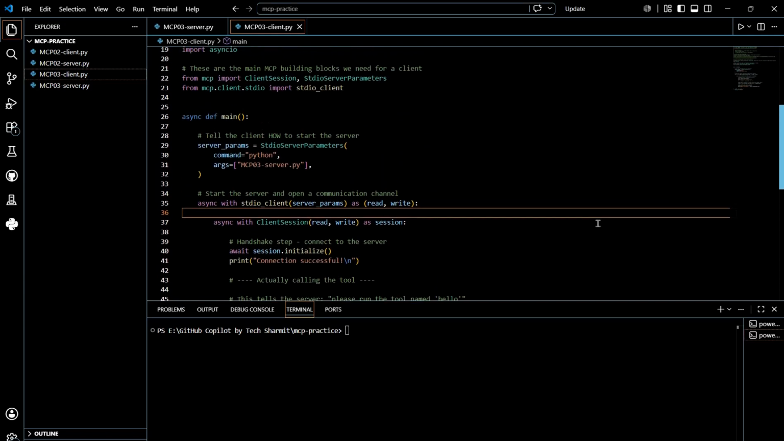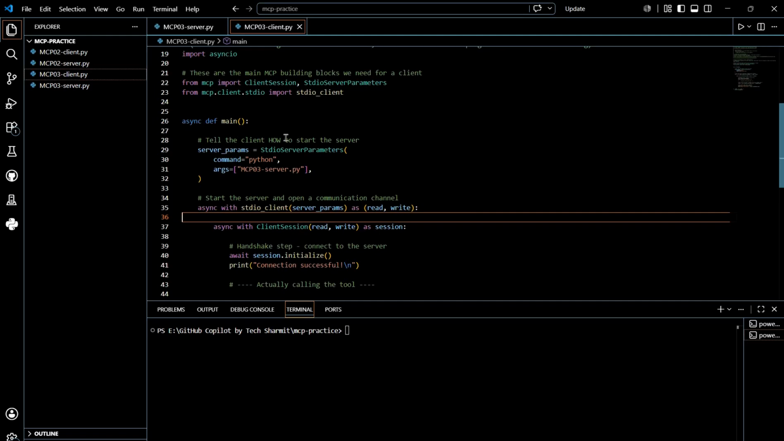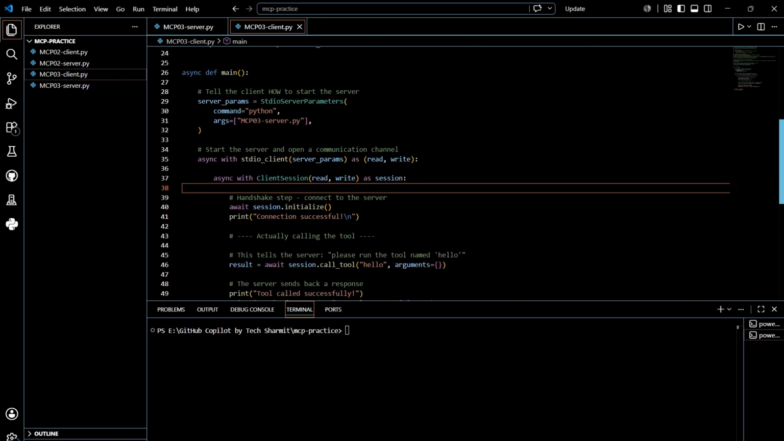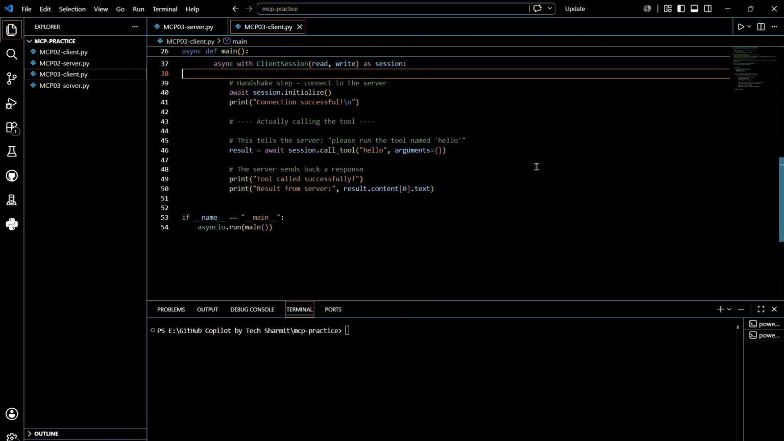So if you remember, in the last session we prepared only this part, right? But today we are going to continue to the next part, where we actually call the tool. Okay, so how to call this tool? To call the tool, you just need to write await session.call_tool("hello", arguments). Now what is this arguments? This time we are not receiving any parameters in this hello method, that's why I'm using the argument as a blank dictionary.